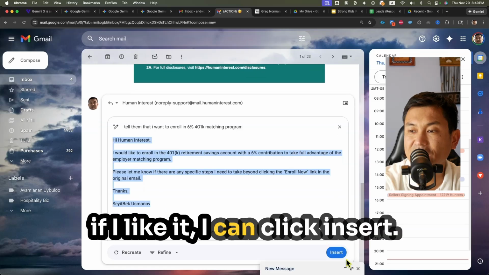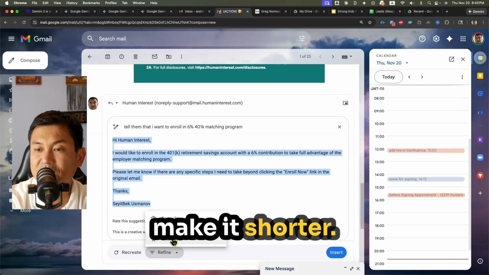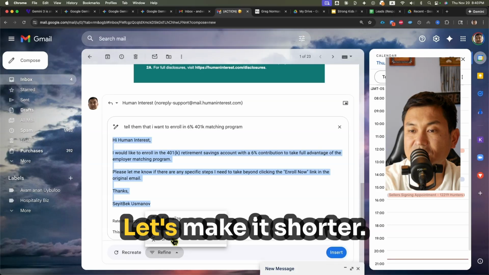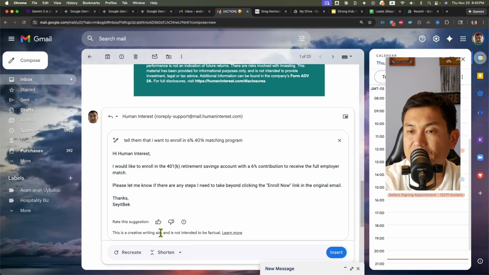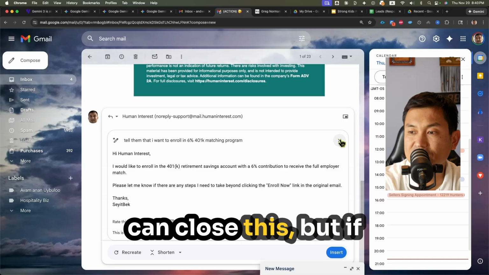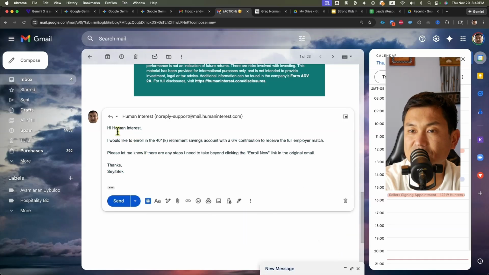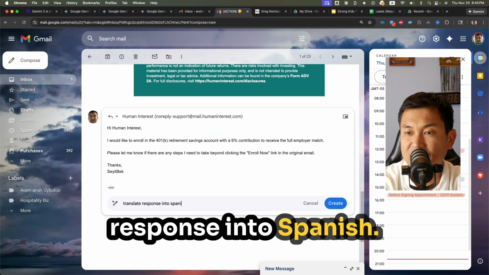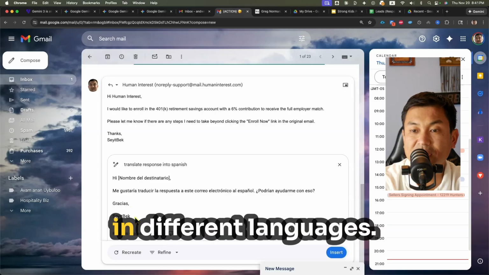If I like it, I can click insert. If I don't like it, I can refine it, make it shorter, formalize it, or elaborate it. Let's make it shorter. And boom, it made it shorter. If I don't like this, I can close this. But if I like it, I click insert and here it goes. Okay. I can also translate the response into Spanish. All right. So it can write in different languages.